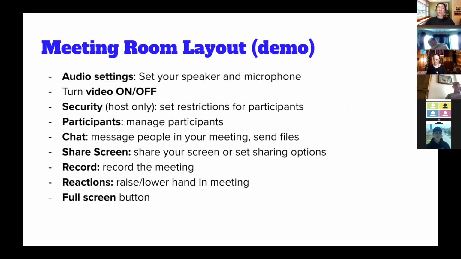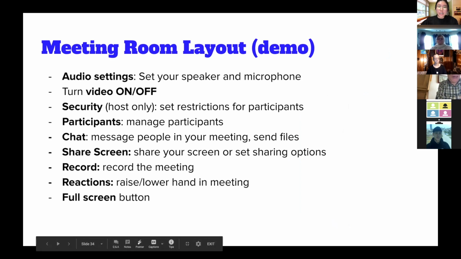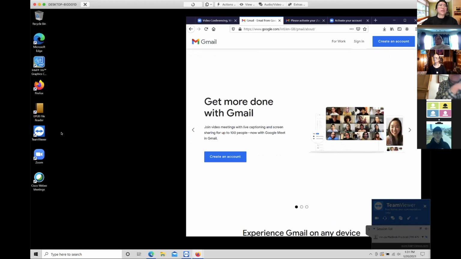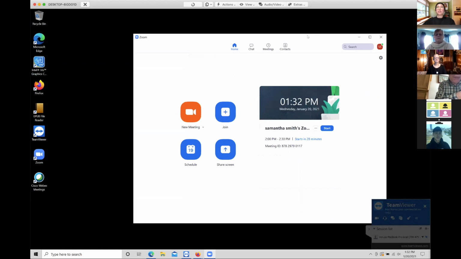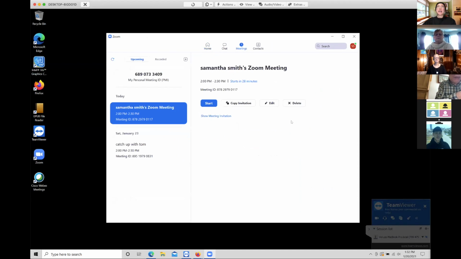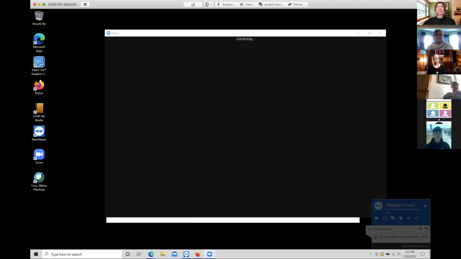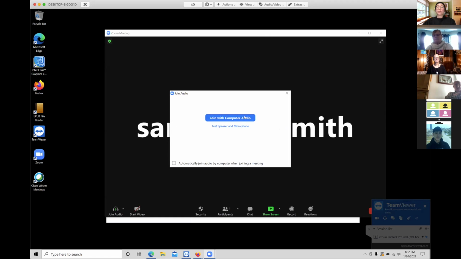All right. So now I'm just going to go over a demo and just show you the different buttons when you're in the meeting room. So let me start sharing my other screen. All right, so first let me open Zoom and let me minimize this. Okay, under meetings, again, you'll see all the meetings that you have created here. And let's say I want to start this one. I want to start this meeting with Samantha. So I click here and join with computer audio.